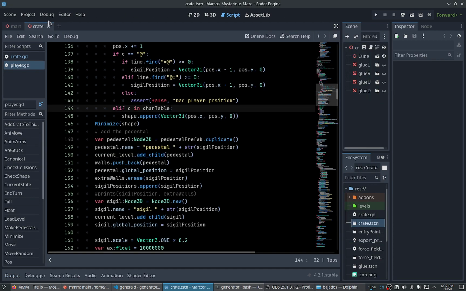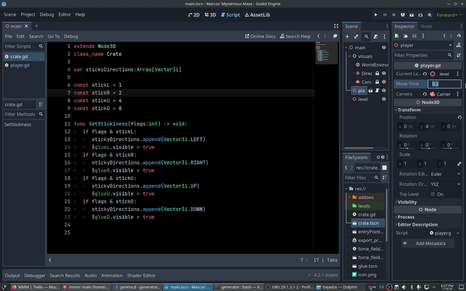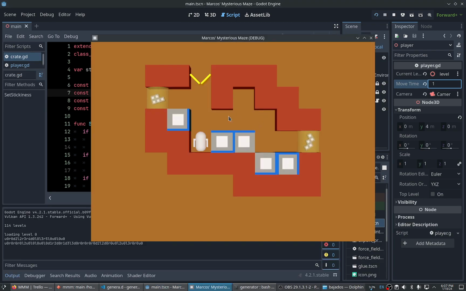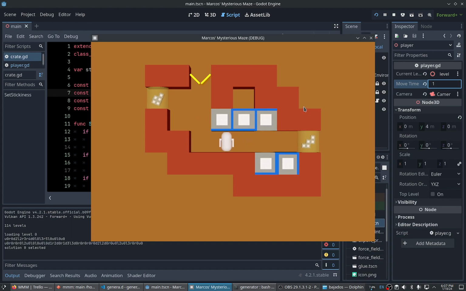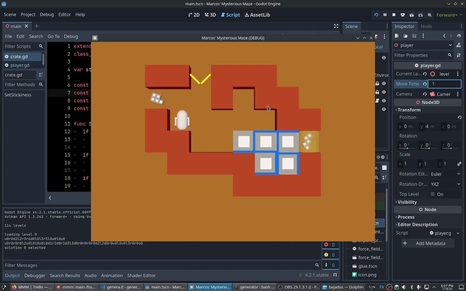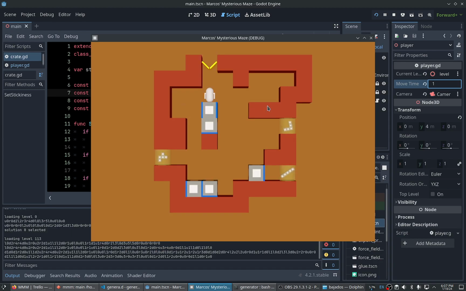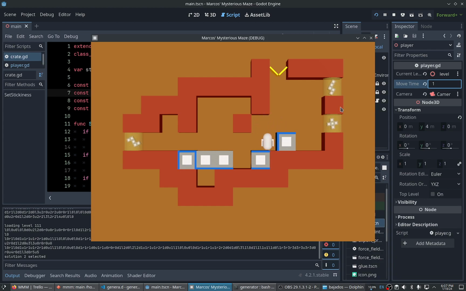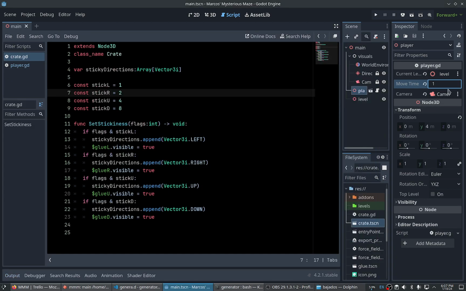Let me do something. Let's reduce the speed of the movement to properly check. Okay, here they are glued together. Glued. Not glued and glued. Perfect. And let's check some other solutions to be sure. It's a bit slow.